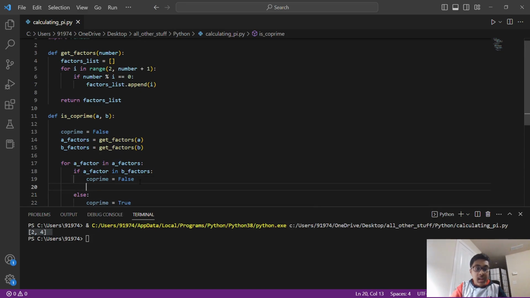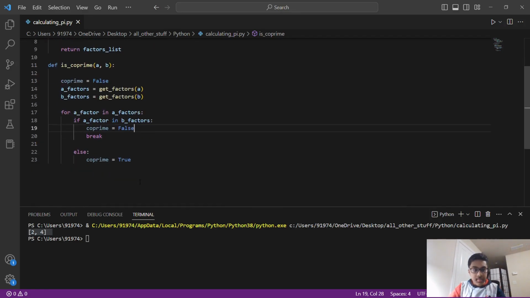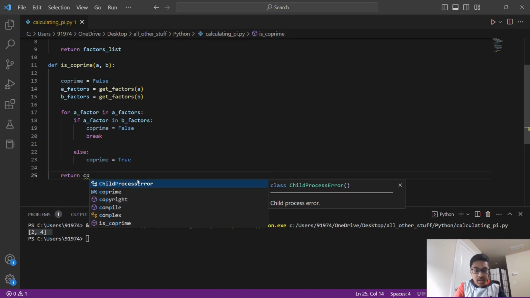And another thing we need to keep in mind is if we find any common element between the factor lists of the two random numbers that we generated, we just want to break out of the loop, because we immediately know that they're not coprime. So we just say break. Okay. Lastly, we can just return coprime.